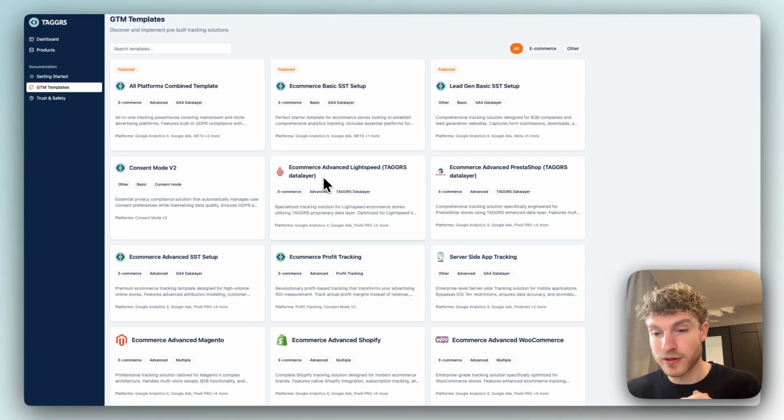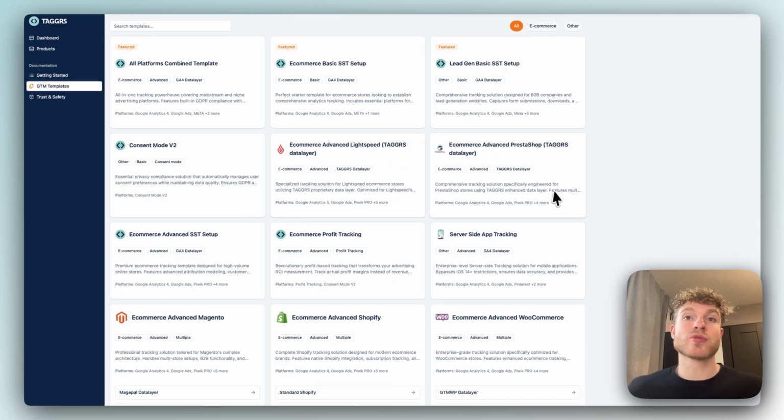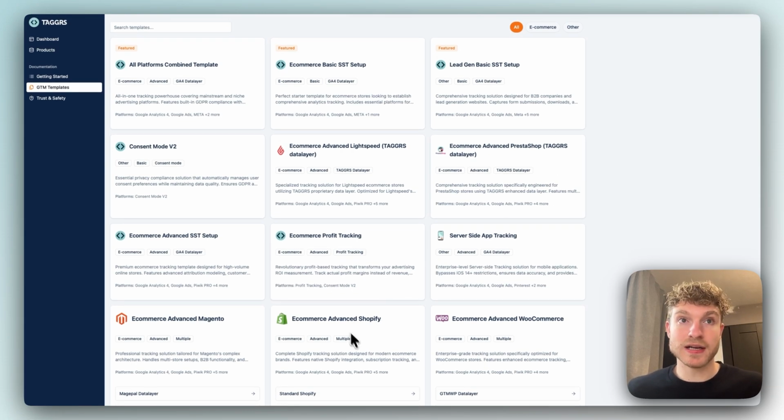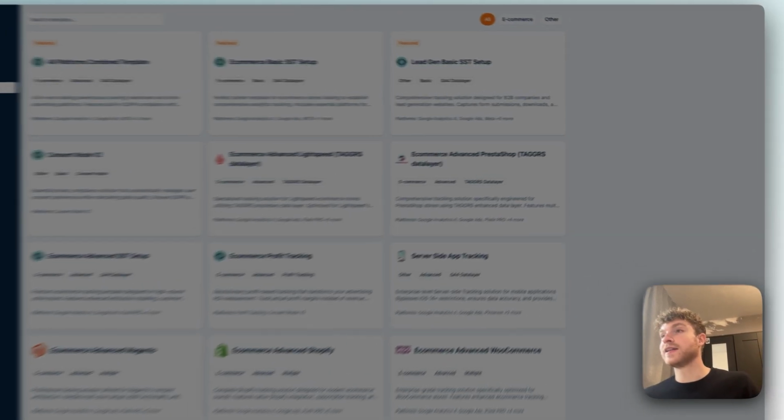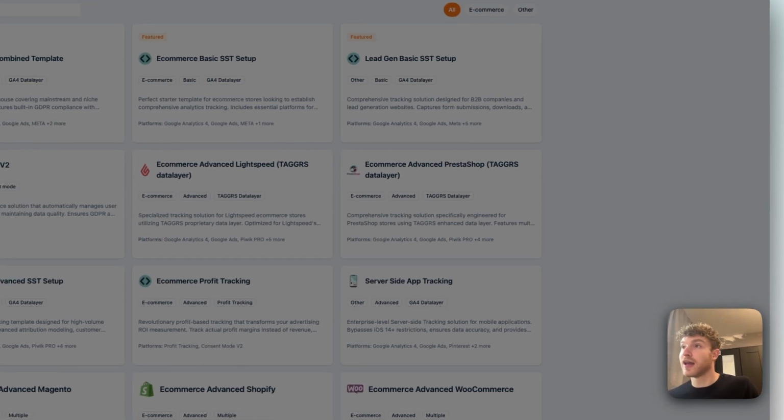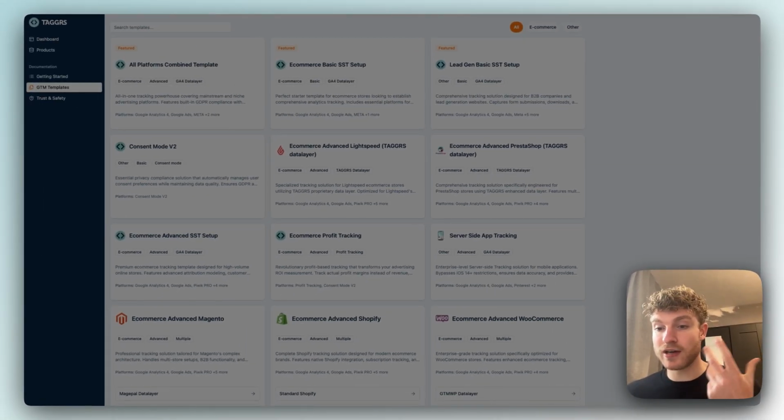We have over 15 ready-made GTM templates, which you can just copy and apply to your own server-side configuration. So for example, let's say we have Shopify. You go right here and then you can go for live access. So you will see how it looks like, or you can download the JSON files and then you can import them into your own configuration.